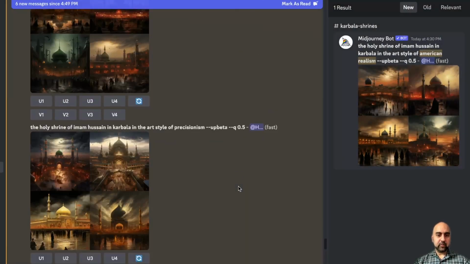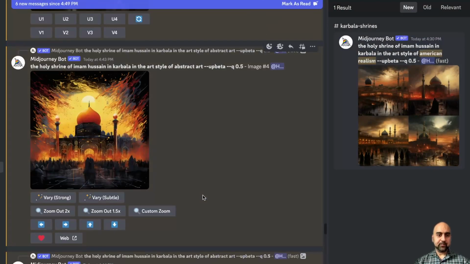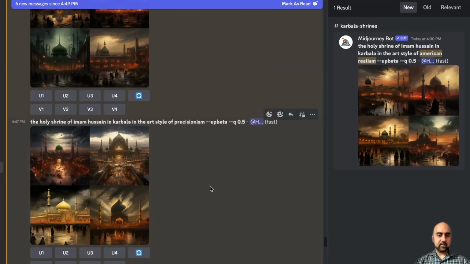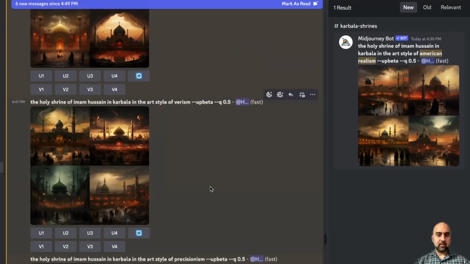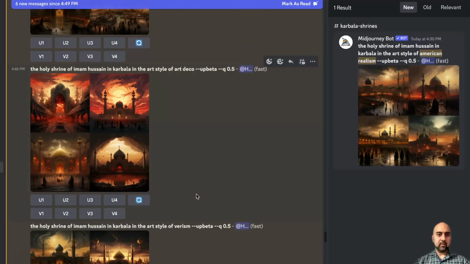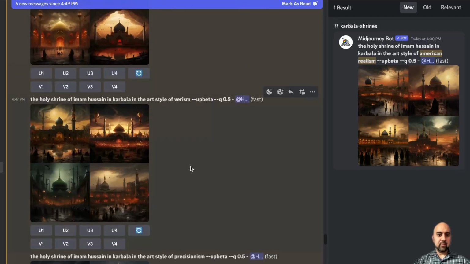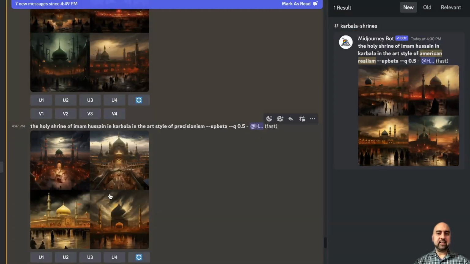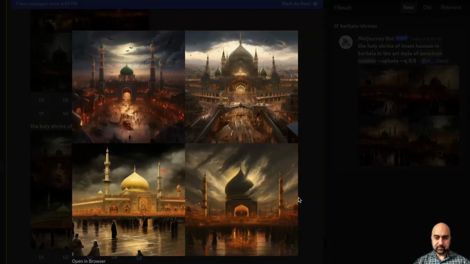Okay, then which one was that one? Okay, that was, oh, maybe it wasn't fully generated, so sometimes that happens. So this is precisionism. I like the black and gold contrast here. I like the clouds coming in front here.